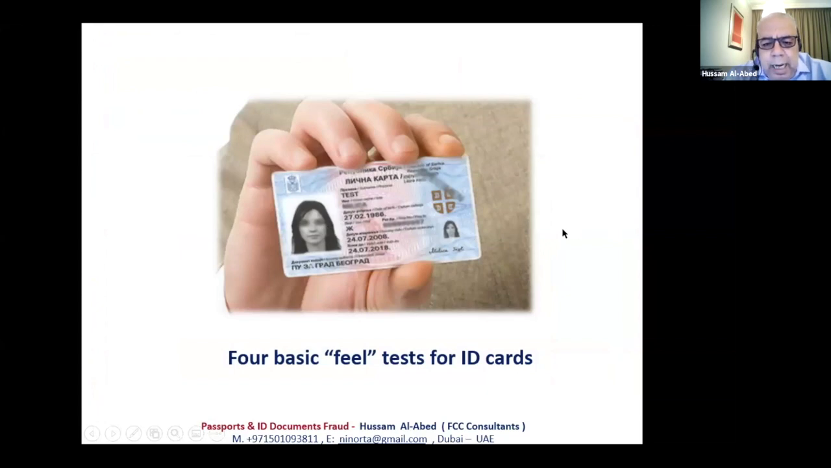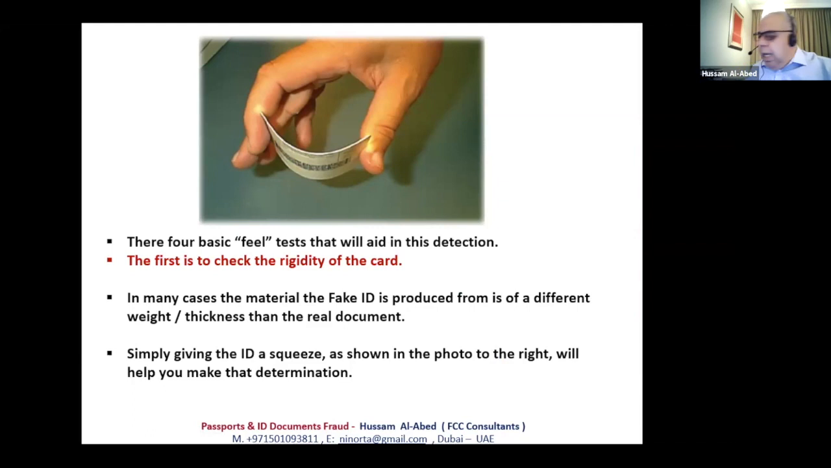If someone presents an ID to you, for example like this one, how can you verify it? ID cards have certain security features similar to passports, but far fewer. However, there are certain tests you can do to verify if it's genuine or not. The first one: how rigid is the card? How tough is the card? You merely snap it. Don't overdo it, you will break it. Just snap the card, see how tough it is. This is number one, as you can see in the photo.